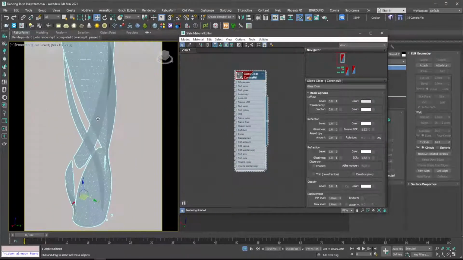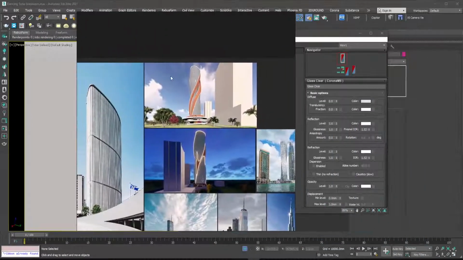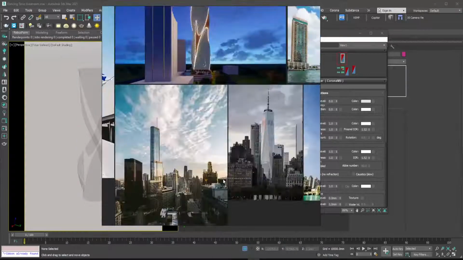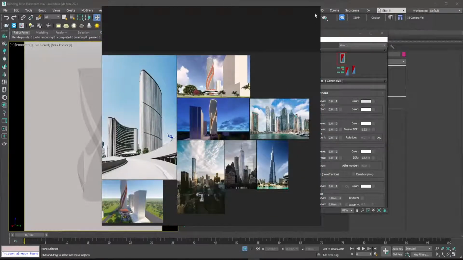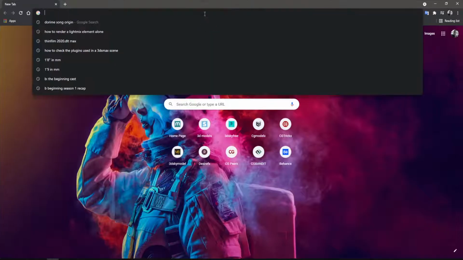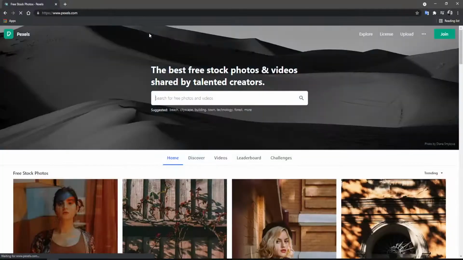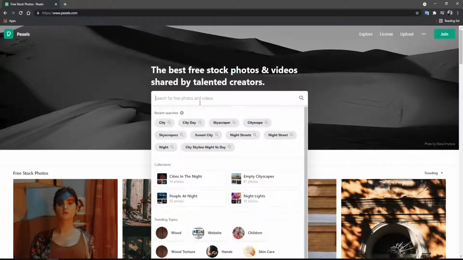Okay, so what I want to do now, let me bring up something. I think we have something like that. Let me just find an image I want to show you guys, so you can see what I'm trying to say. Skyscraper.